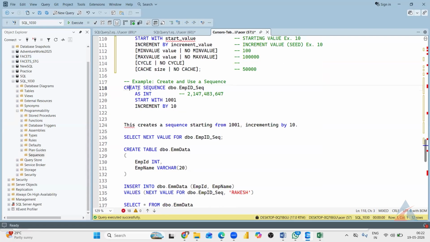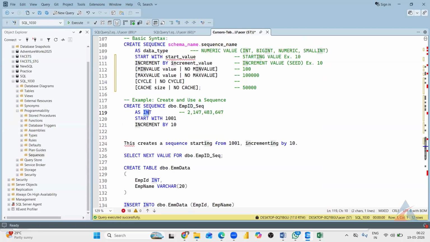Okay, so create sequence, name of the sequence, as data type. Similar to this, as data type, we are giving the data type. Start with 1001 and increment by value also we can give here. Let's say I will use this small int as of now, just to see the data. So this is a small integer I'm using, and I'm starting with, let's say, 50 and increment by 50 again.